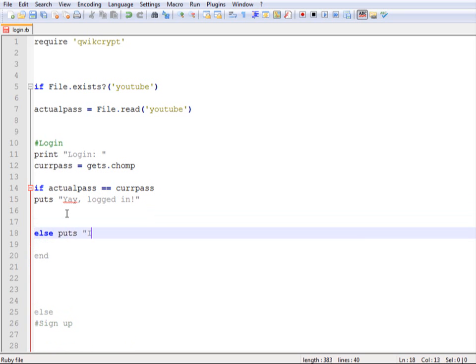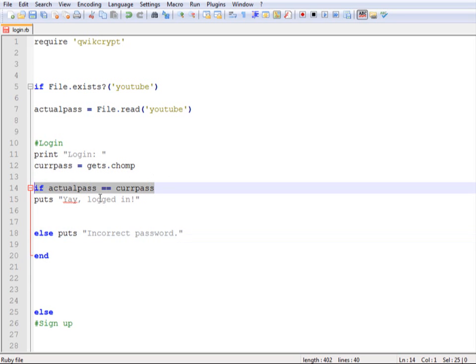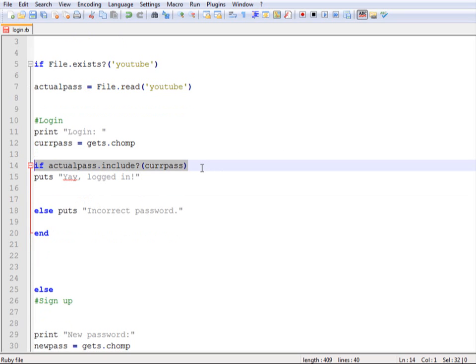Else, incorrect password. Now, yes, this is a good way, but to demonstrate the vulnerability, this process won't work. So let's go with the unique process here. Oh, what did I just do? Okay, now what we do here is we remove this equals sign, and we use include. We use this way, and this is where the vulnerability lies.